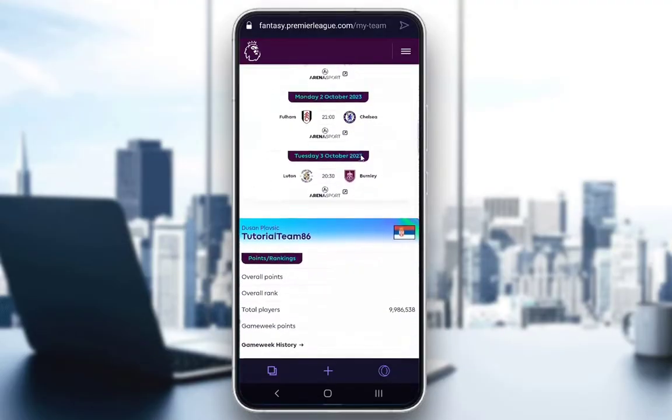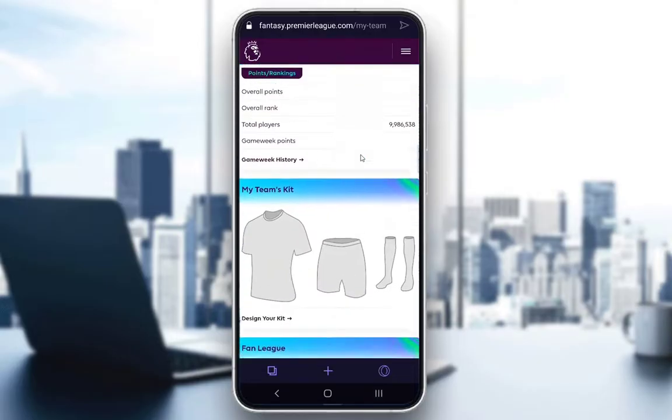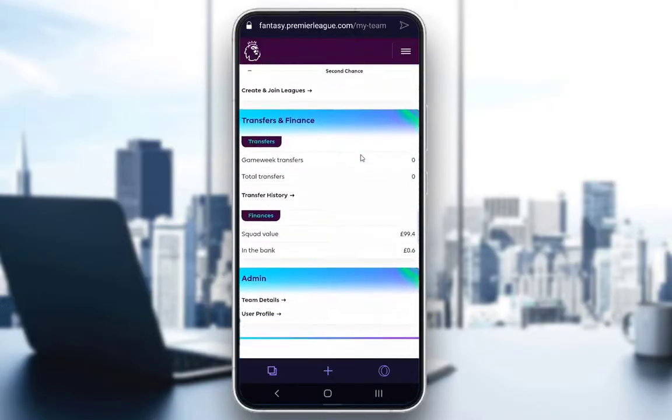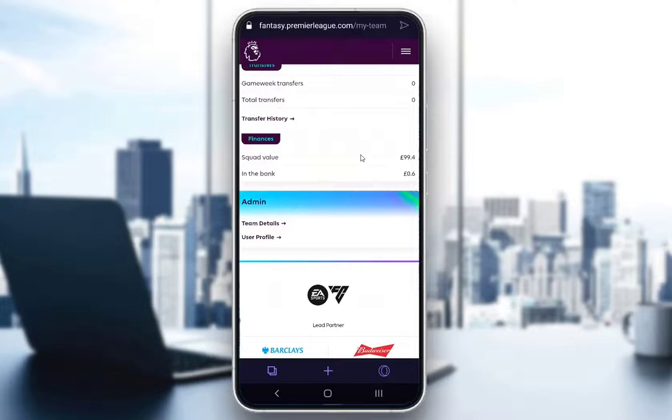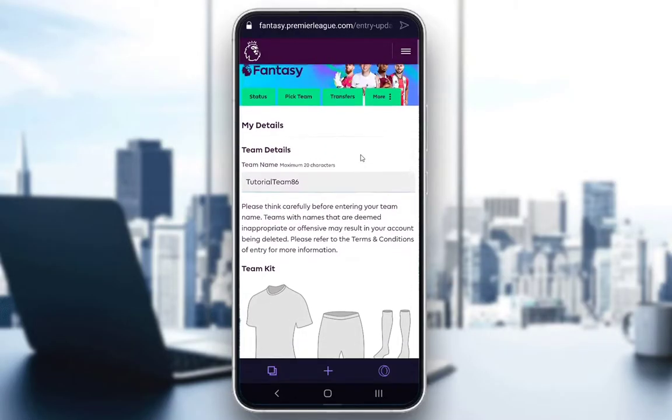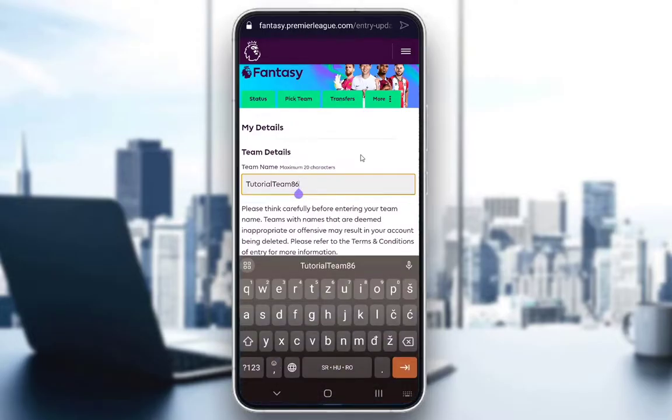However, what we want to do is navigate to the bottom of the screen, below the game week history and below everything, and you will come to the admin segment. When you are here, the one you want to pay attention to is the team details and go to them. Once you're in team details, here you will see your team name and you can be able to change that.